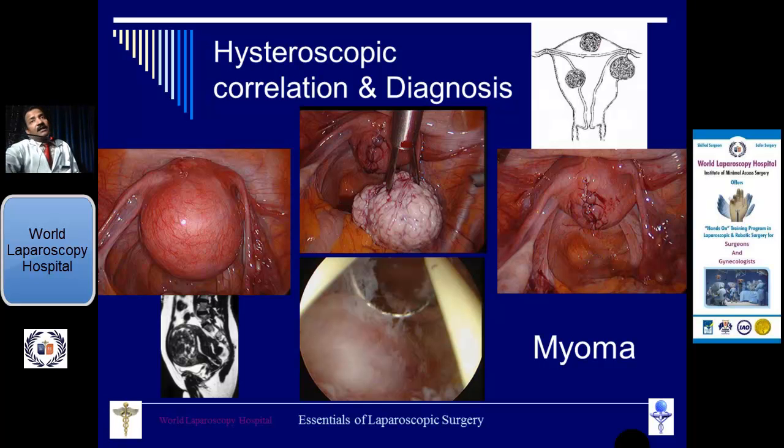If you take the intramural myoma out, already you are weakening the uterine wall, and then there is a fair chance during hysteroscopy it will open. So these are small precautions in hysteroscopy. So here hysteroscopy was done, then laparoscopy was done, and then it was nicely sutured.